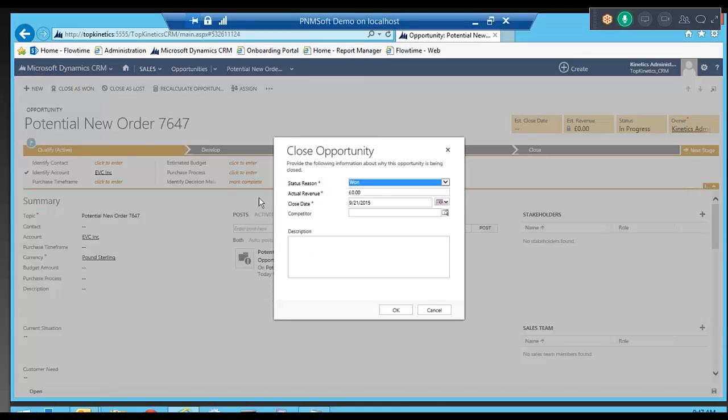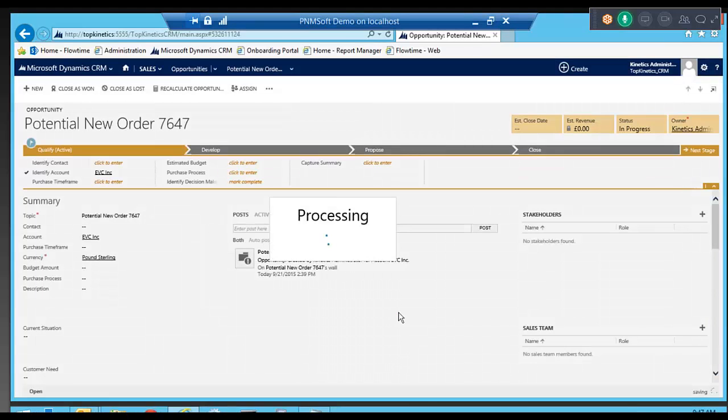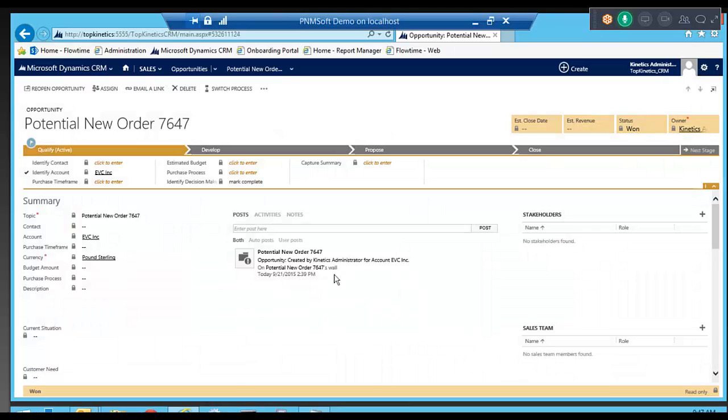So they're very happy that they've won the account. They're going to put in some dollar amounts here and say, "Good job. This order out." And we're going to say OK. So now the opportunity has been won.